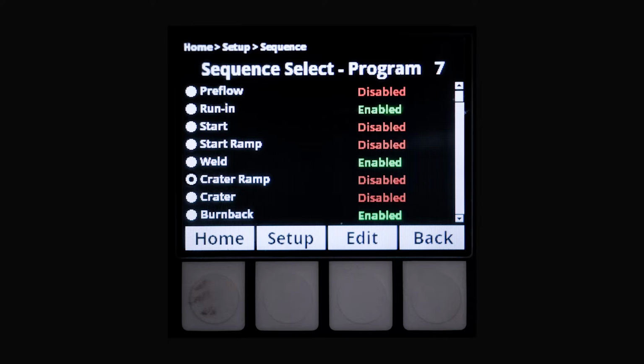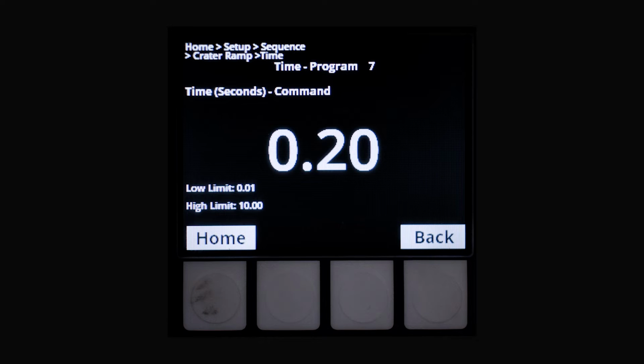You can set up a start and a start ramp. If you needed a crater, or for a crater fill application, you can go down here, and on any one of these, as long as you select it, you can edit it. This is just a function of time, so you could change that.